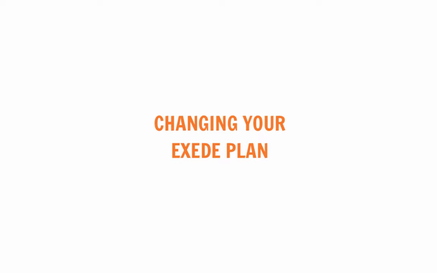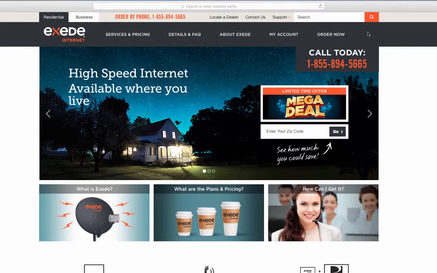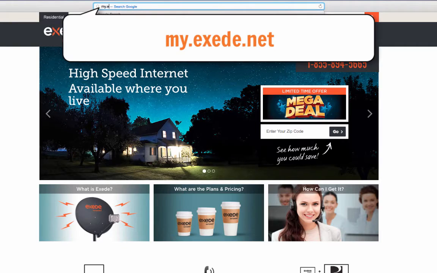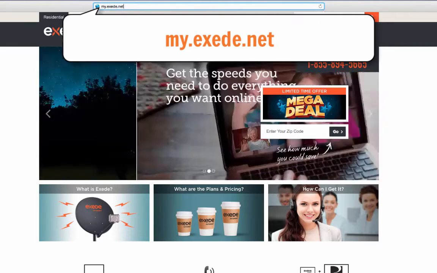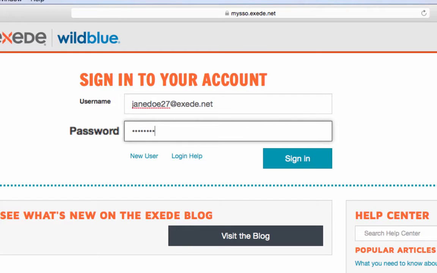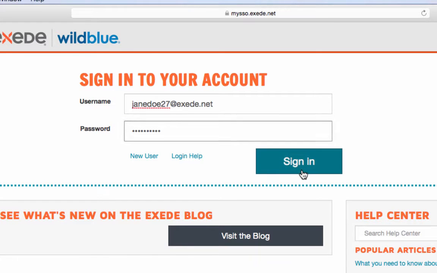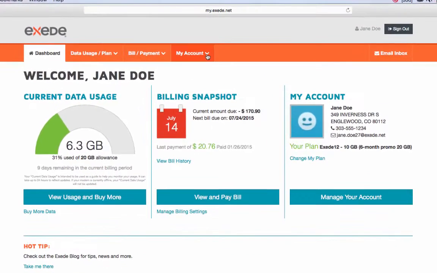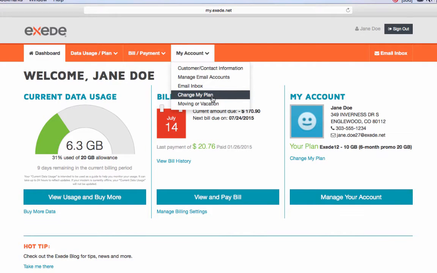Changing your Exede plan. The first step is to go to the My Exede customer portal. To get there, type in my.exede.net into your address bar. Log in with your username and password and hit either enter or sign in. At the top of the welcome page, click on My Account and then click on Change My Plan.